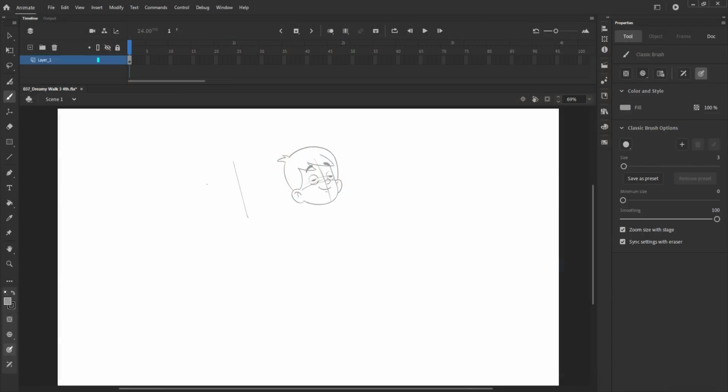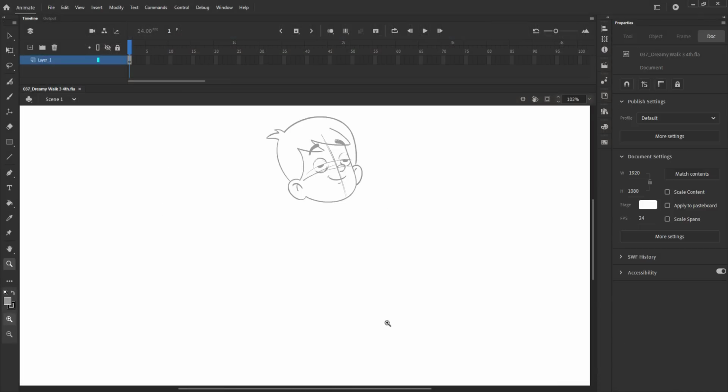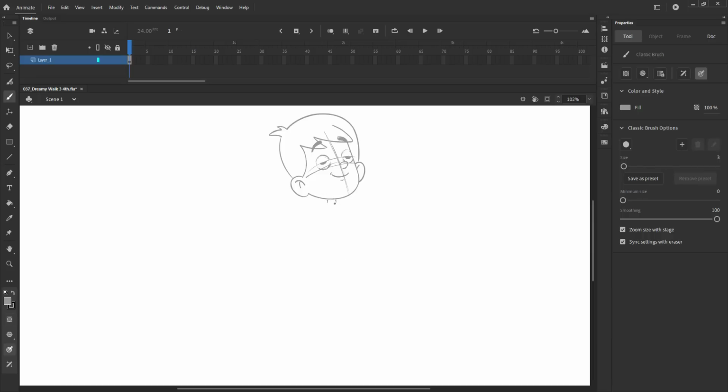We have traced the head and have added some dreamy expressions, as we can see in the video. We will start by drawing the first key pose. The right leg of the character will be in the front in this video.